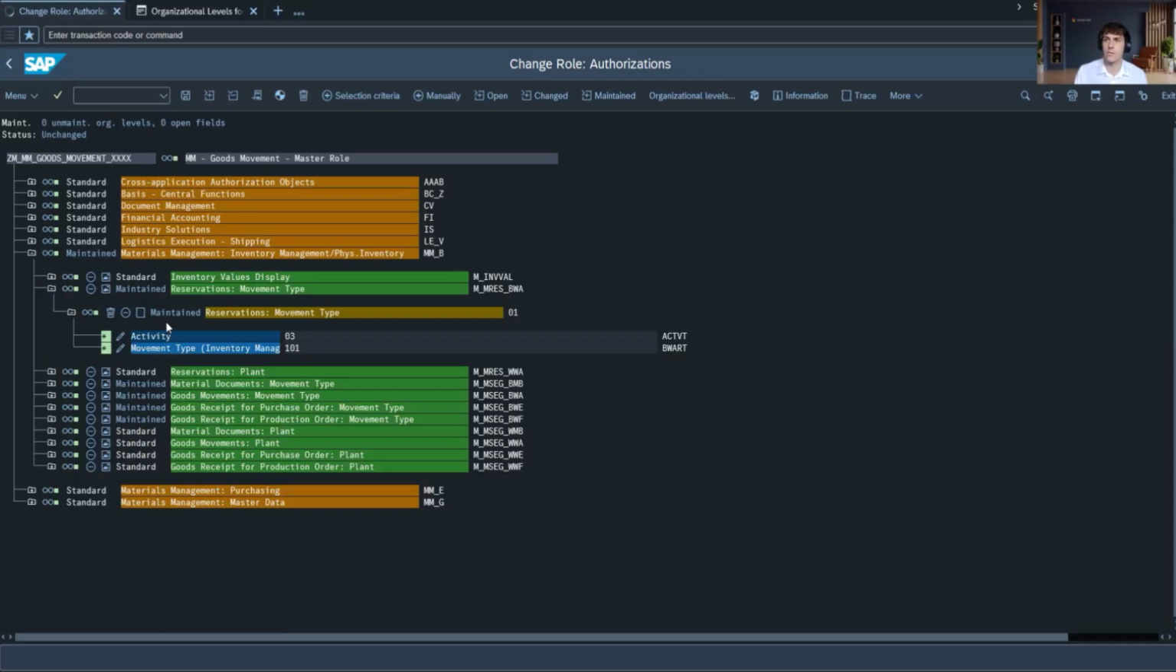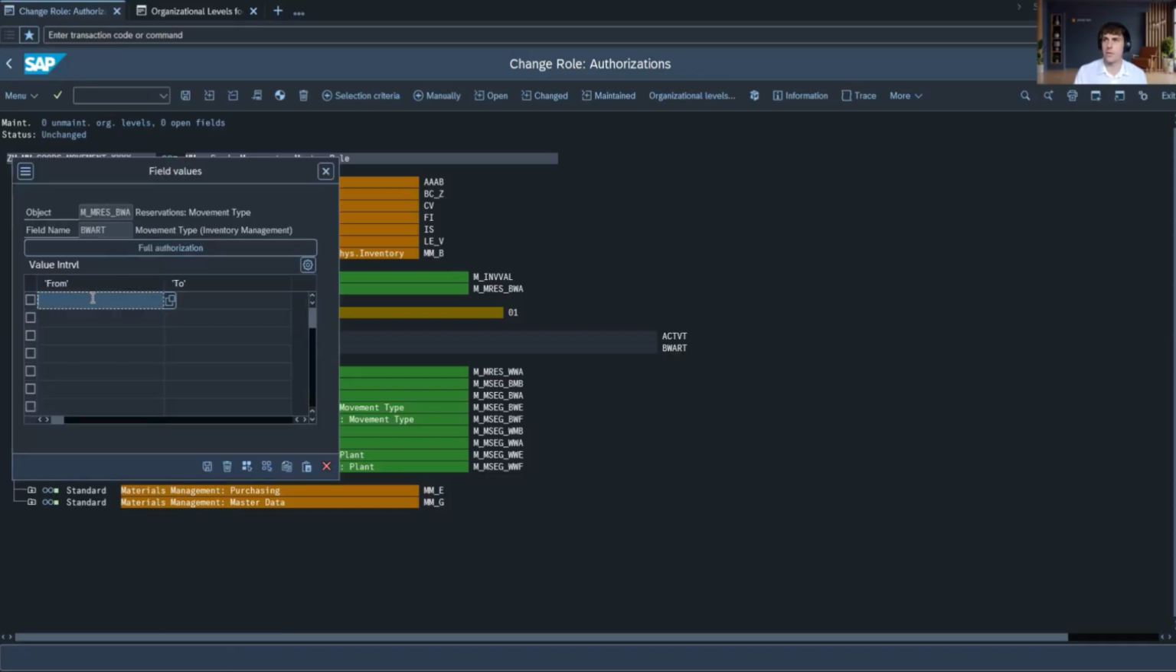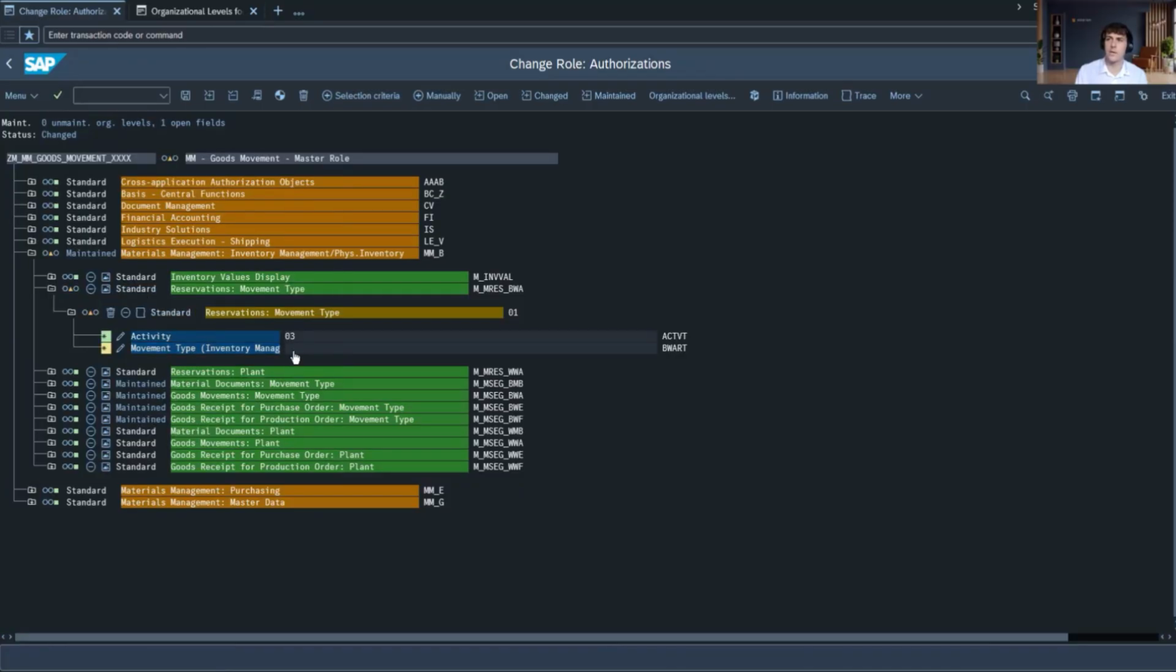So if I want to get rid of that and just have a fully standard role, I'm just going to need to delete that value and go through applying the change through SE24 to get an authorization standard default to pull in here, if that's what my role principles dictate.